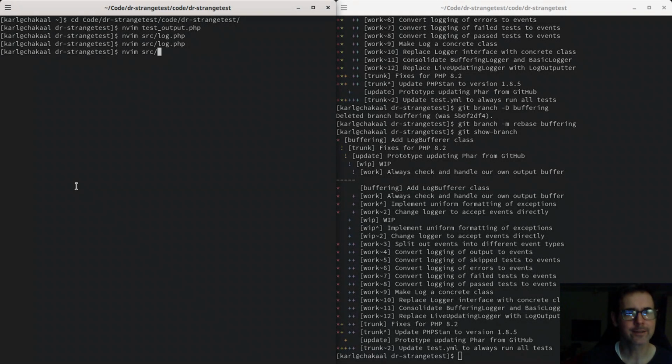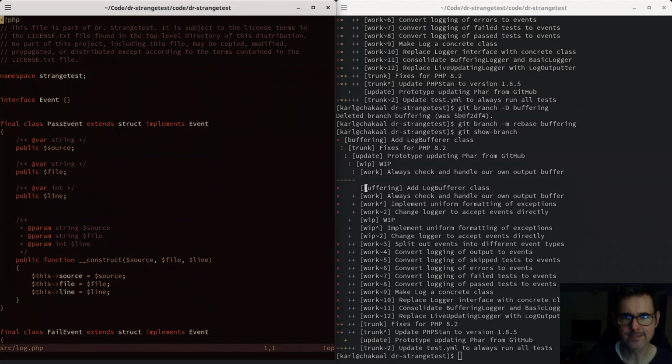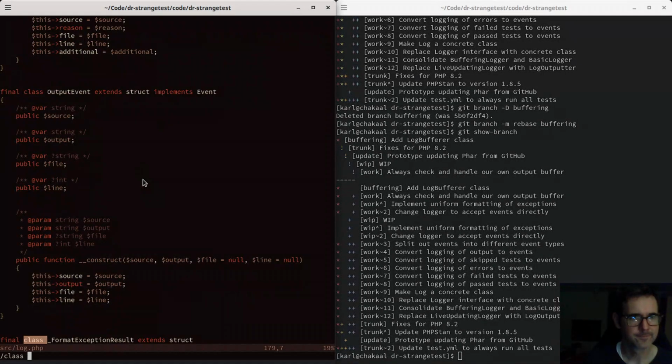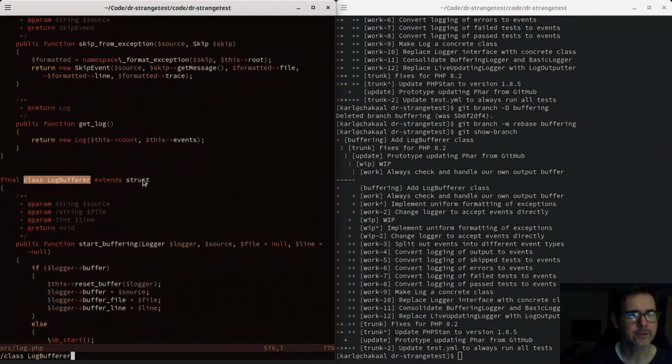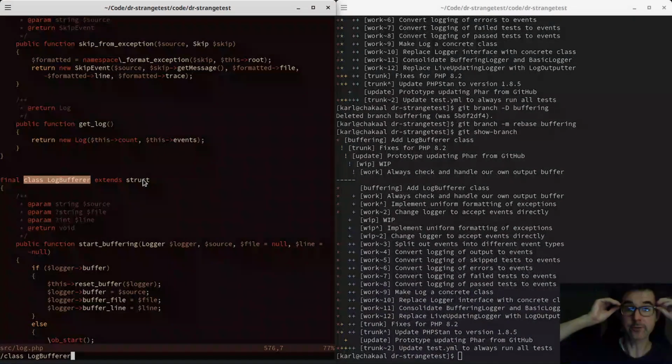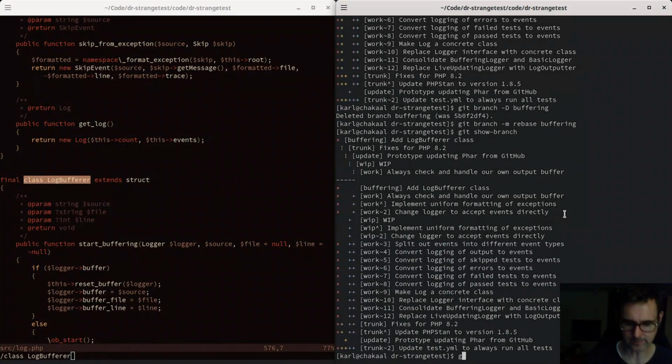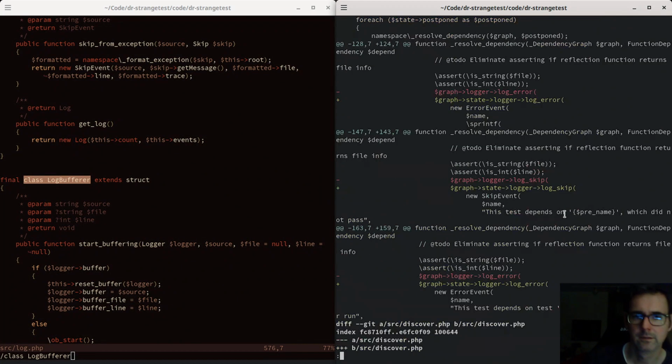So I guess we'll go back into the log, and as this comment says, all I did yesterday was add this annoyingly named log buffer class, which literally all that did was take those buffering functions and turn them into a class. As a result, that kind of forced me to, within the execution of the test suite, instantiate this log buffer class and pass that around to everything. So that's basically what all this did.